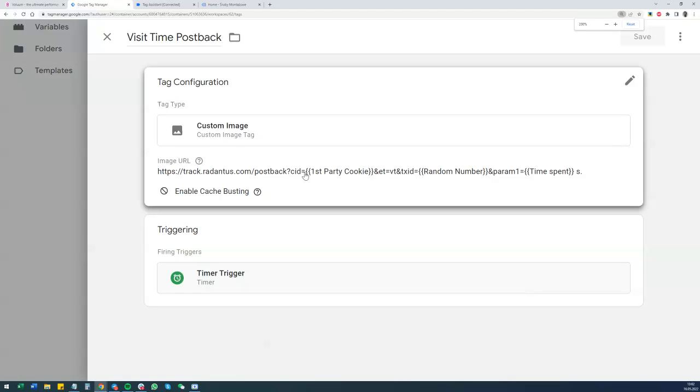The CID contains the first party cookie value with our click ID recorded. Event type is VT, which I have prepared in Volume. The transaction ID provides me with a random number, so it's not treated as a duplicate. And then under param1, I have this variable of time spent measured in seconds.